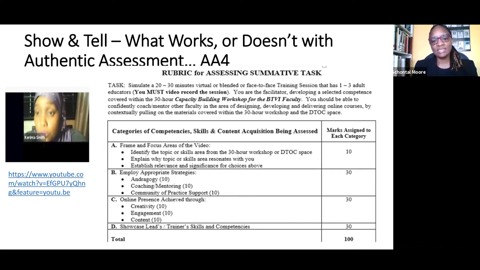So after the training session of the trainers, the summative task was for them to create a workshop of 20 to 30 minutes in length. And this workshop could be done face-to-face or blended or virtually. It was up to the trainer to decide how the workshop was to be done. But basically, they were going to be working with anywhere between one, two, or three other colleagues to train them on how to design their own online courses. So Karima did that assignment.